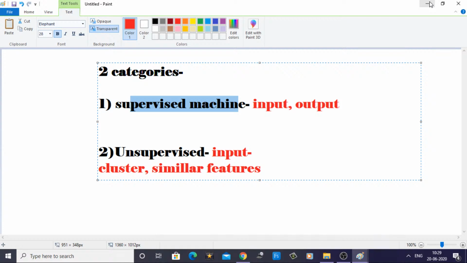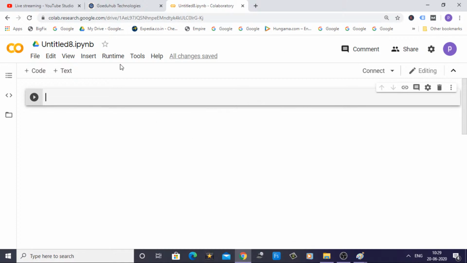Okay, and now I'm coming to the implementation part. Basically, what we need to do is use certain libraries. Initially, I'm going to import certain libraries. If you are aware of those, then well and good, and otherwise I'll tell you one or two lines about every library during this course.